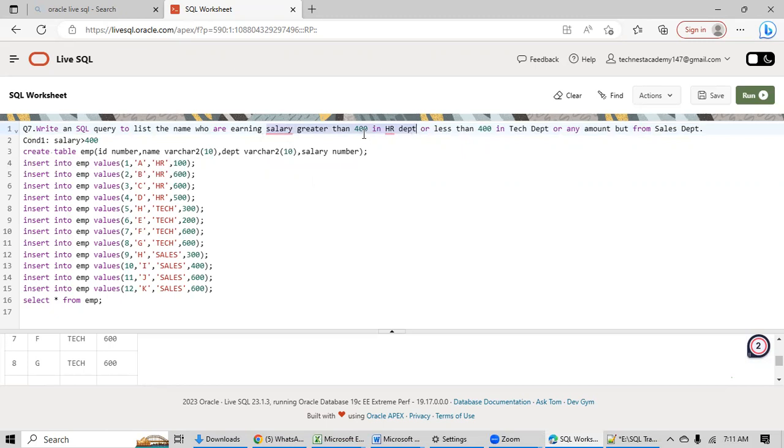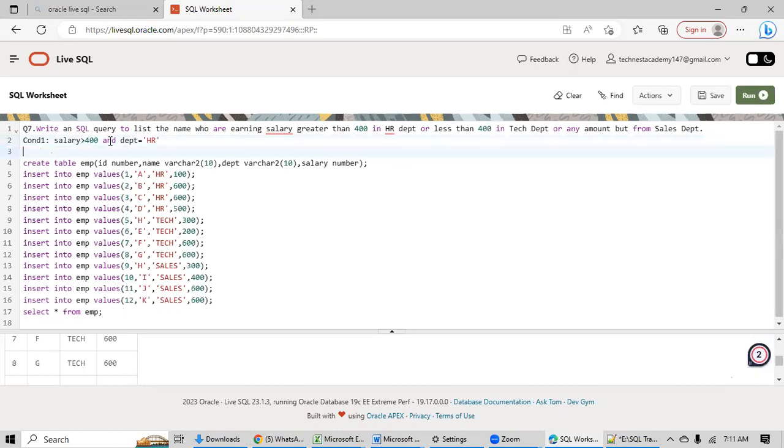The condition is very clear. We are interested in only those employees who are earning salary greater than 400, but in HR department, right? So salary greater than 400, and there is a strict condition, so we have to use a strict operator. Which operator is strict? The AND operator. So salary greater than 400 AND department equals HR. Is this clear? Yes, sir. This was condition one.